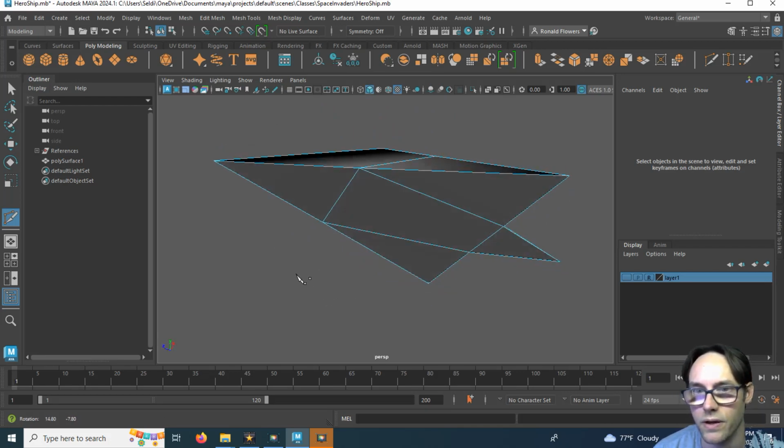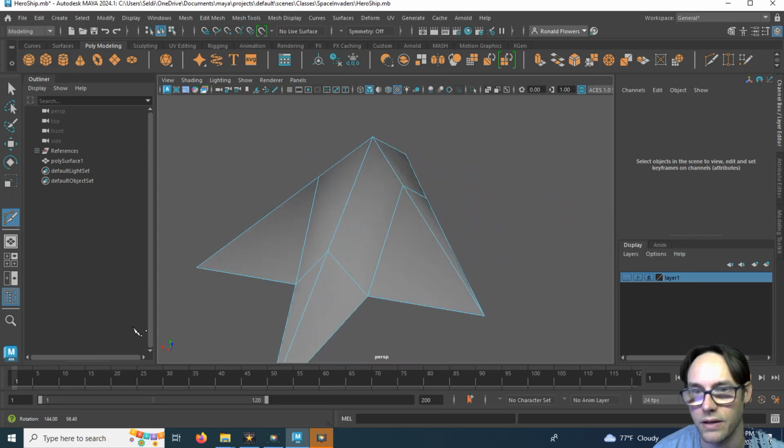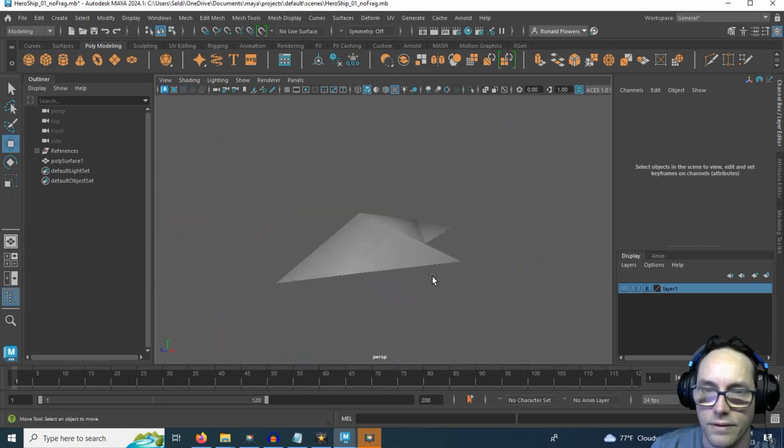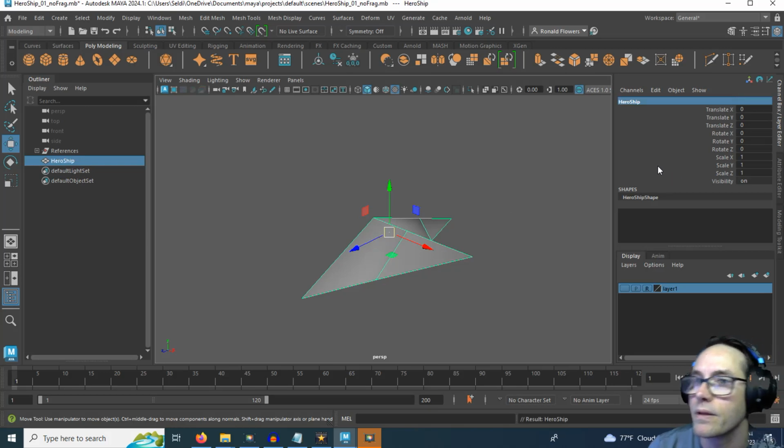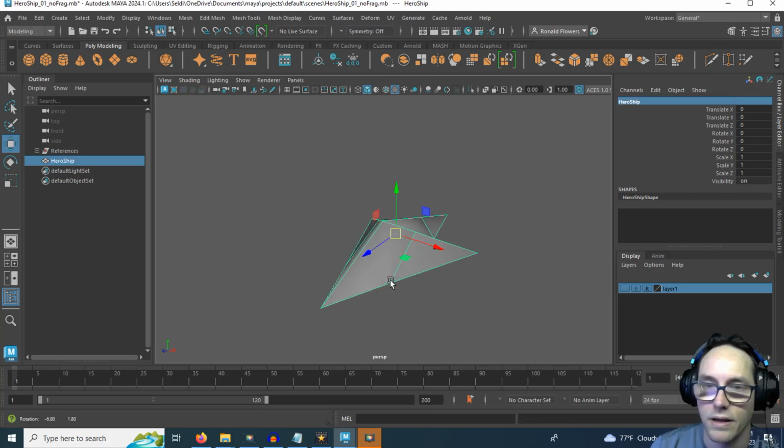So now those are all cut, and there are no n-gons or bad geometry. Okay, so that looks pretty good. Let's go ahead and name our ship now that we have one. This is going to be the hero ship. Awesome. And now the last thing I want to do for this model is the UVs.